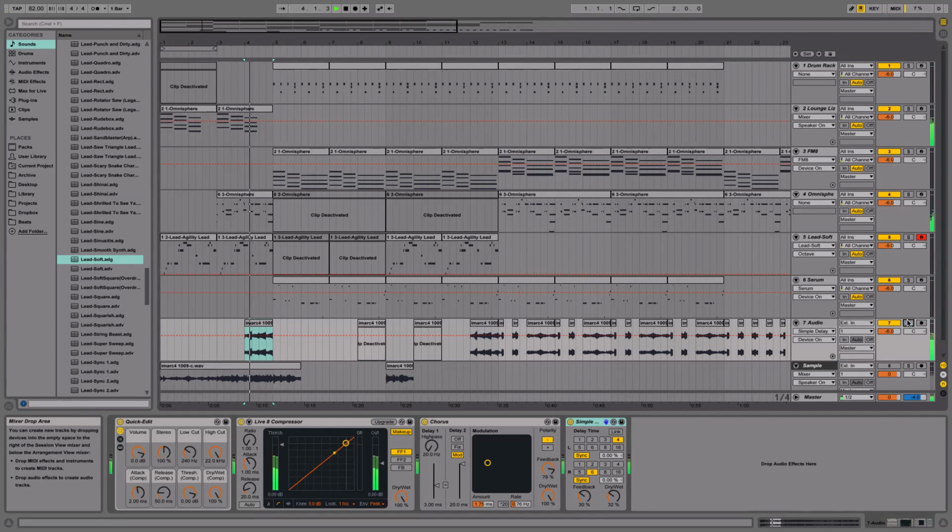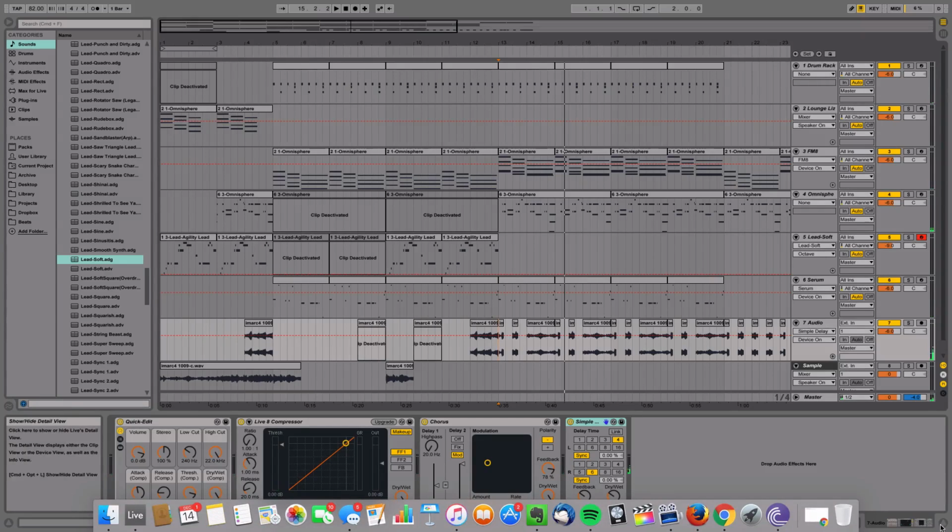And it sounds really good on this second part. And it really complements that bass line and the rest of the instruments.